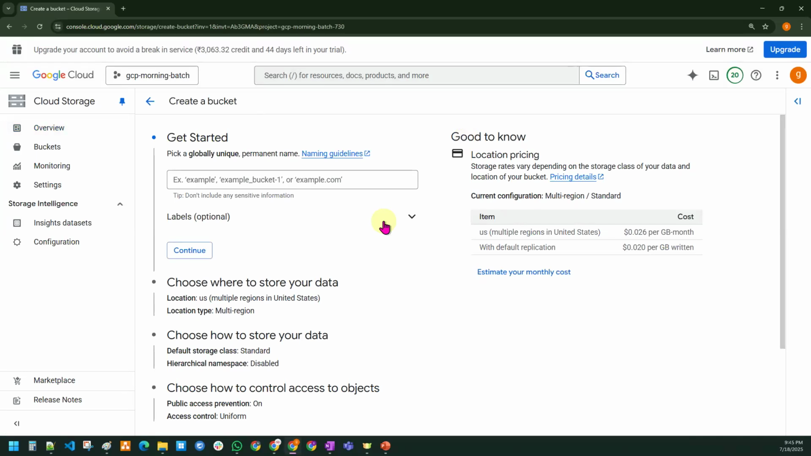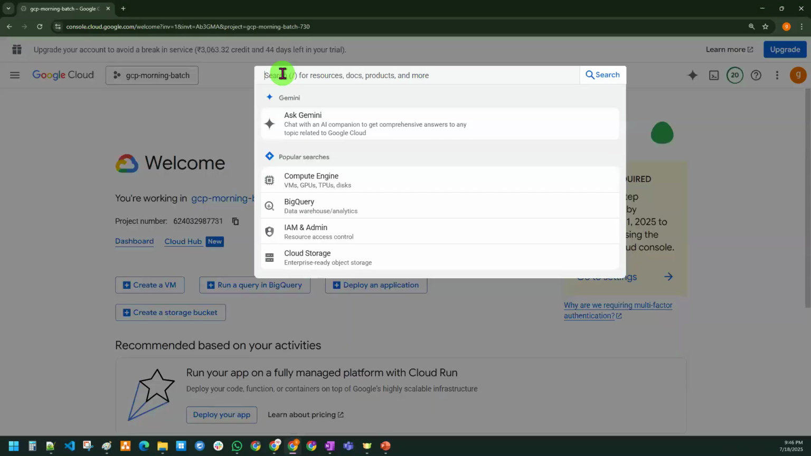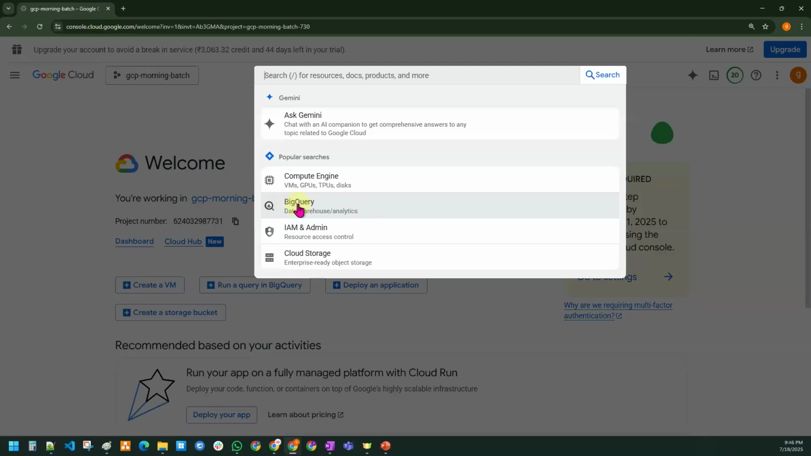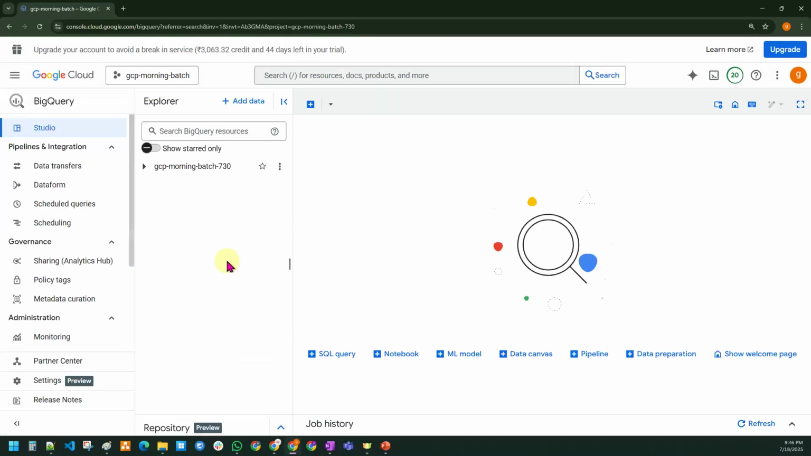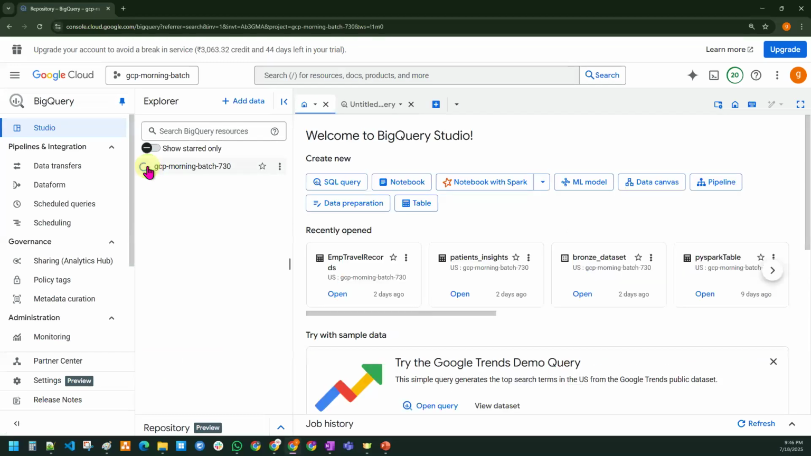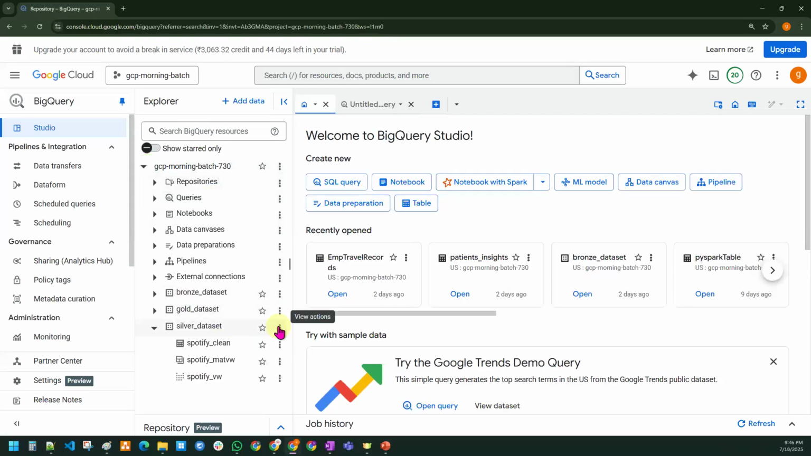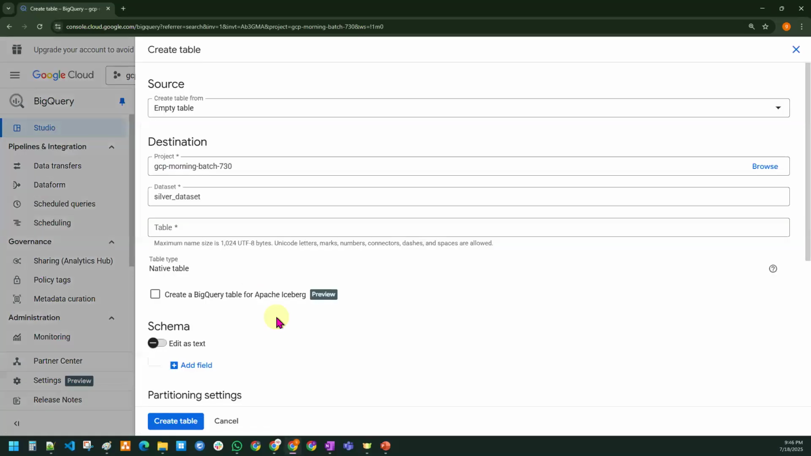This is done via the console, which is a graphical user interface to interact with the GCP services. Now I can interact with GCS, Google Cloud Storage, for creating the bucket. Not only that, if you wanted to create a table in BigQuery, I can go to BigQuery using a graphical visual interface. I wanted to create a dataset, or I wanted to create a table also. See, click on create table. I can create a table also.